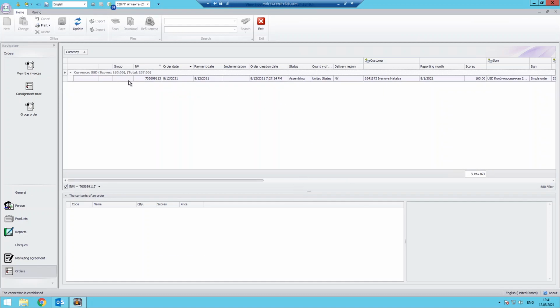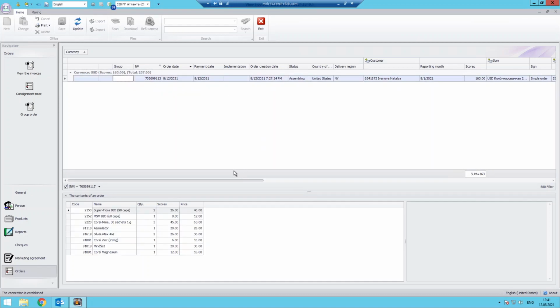There you go. We see the order that we just placed. We can see the date of this order, and we can also see the status of this order. Right now, the status is assembling. It simply means that the warehouse is in the process of putting the things together, and after they ship it, it will change to shipped.